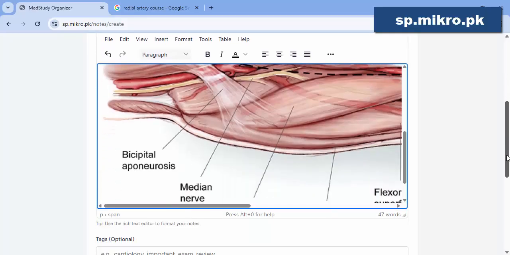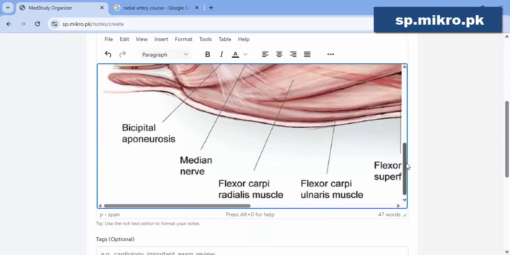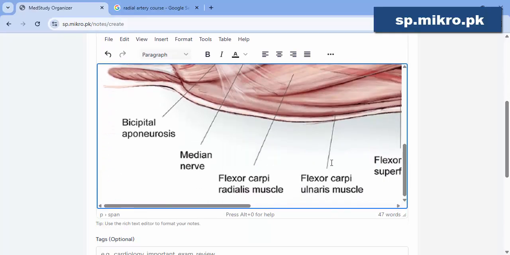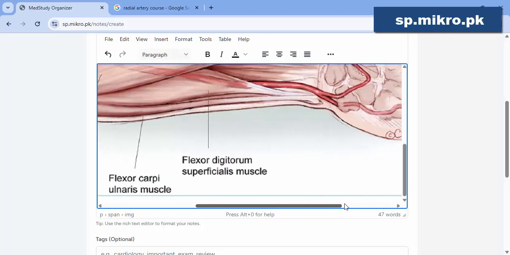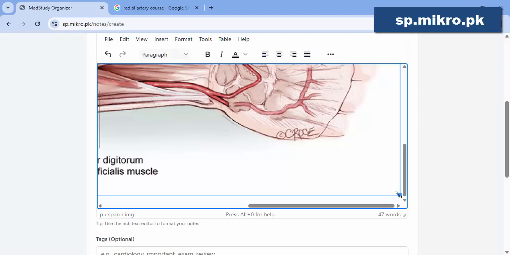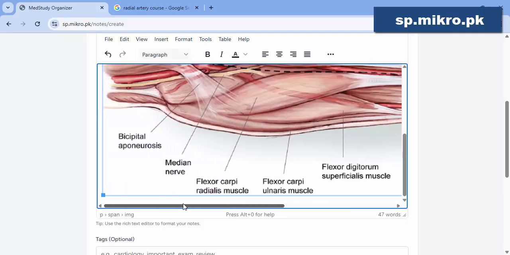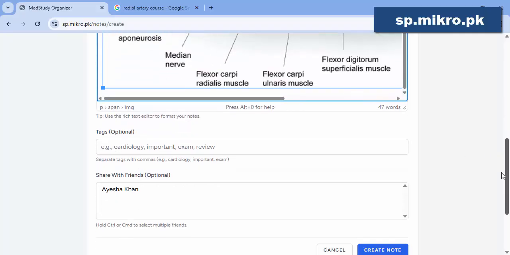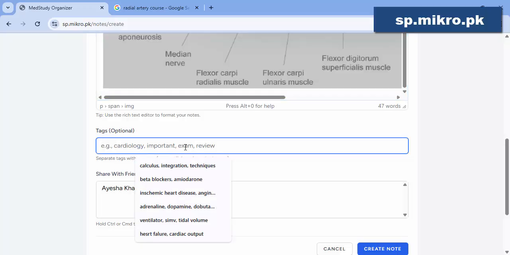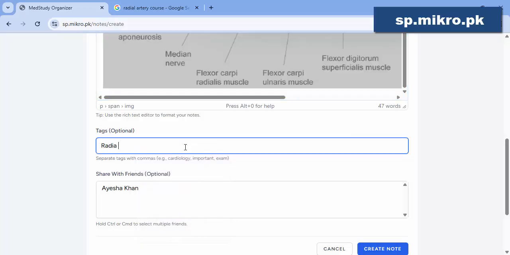You can reduce the display size by dragging these placeholders like this, and you can drag this and reduce the size to fit your requirement. Then in the end you can add tags which you can use to search these, and tags should be comma separated.